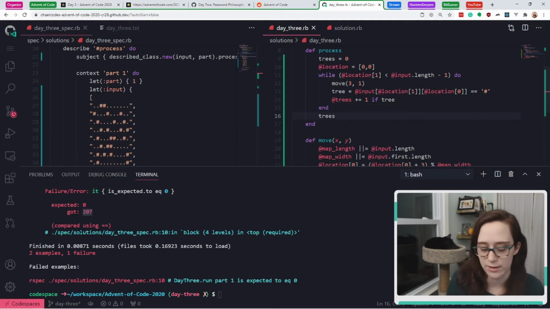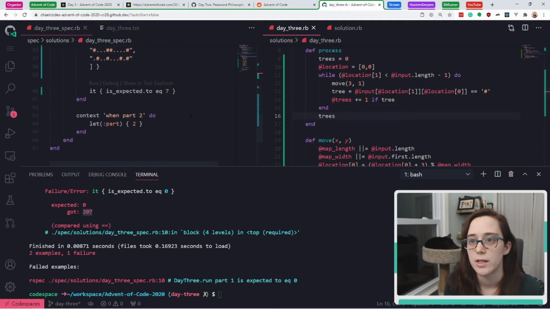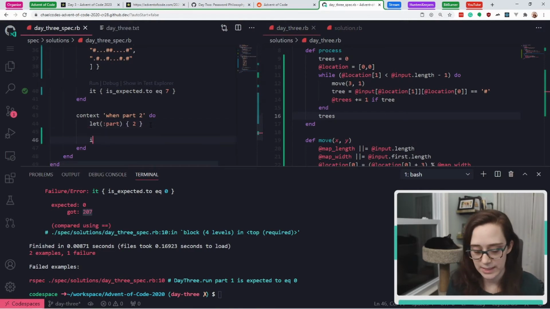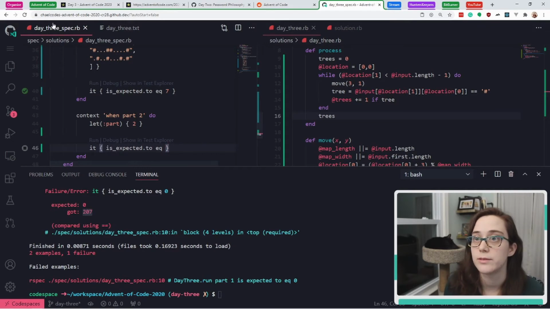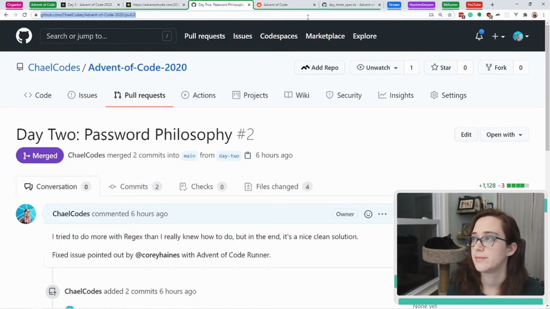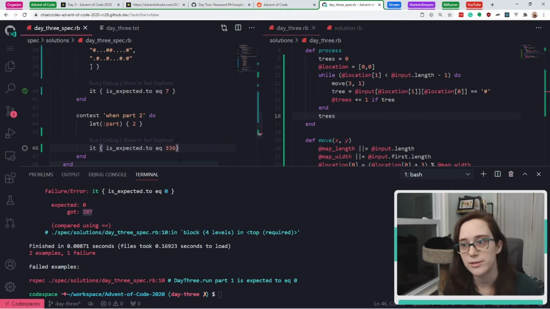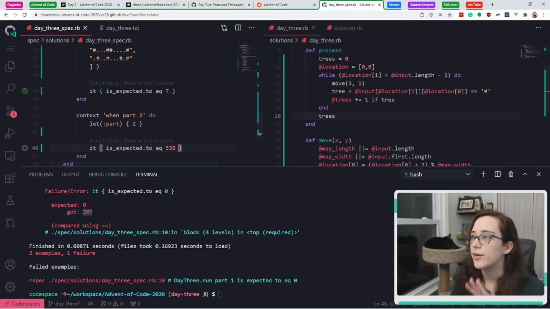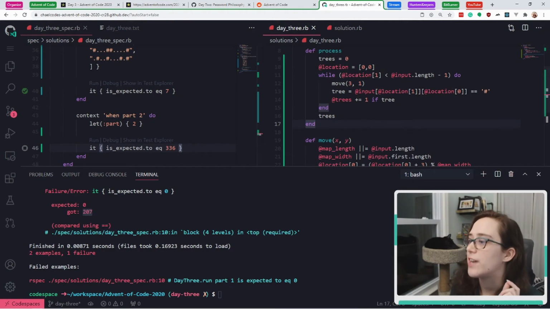I'm gonna take this out of a global variable. Let's see. It is expected to equal... And the interesting thing is we could actually pass these slopes. 336. This is so bizarre. Why would you do this? Okay, it's fine.